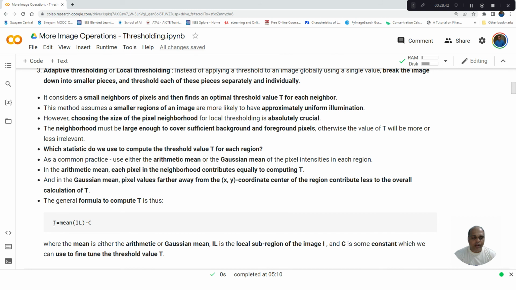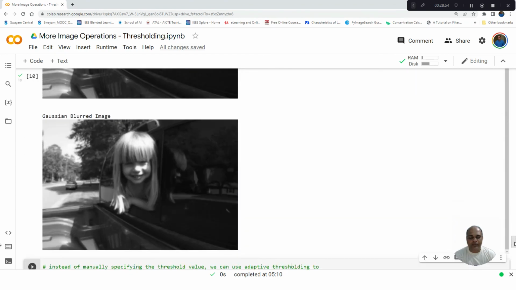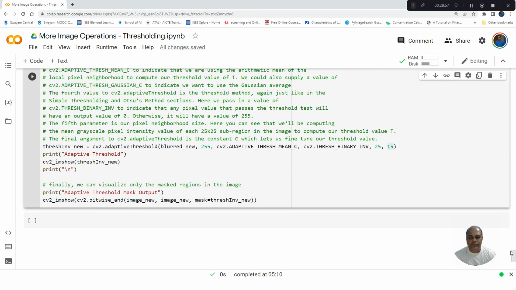We have a formula to compute the threshold value. We take the mean of intensities in the local region minus C. This C is provided here. It is something like an offset value. So this is the local region size, 25 by 25 pixels in the local region, and this is the C value. Once I give this, I will get a thresholded image. We try to plot it and see, and then use this adaptive threshold for performing the masking operation.